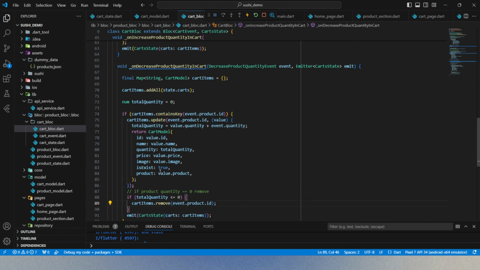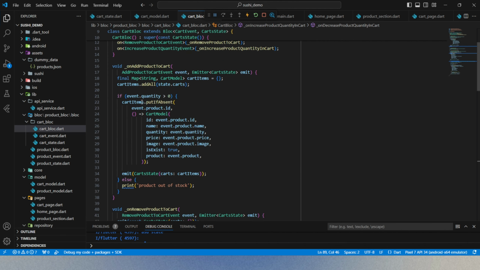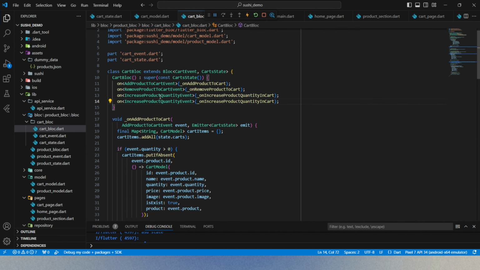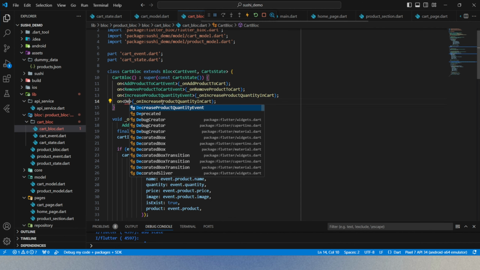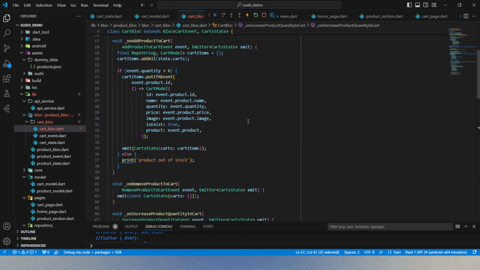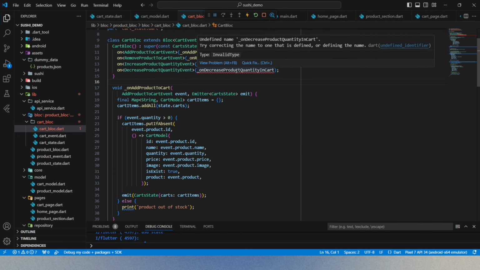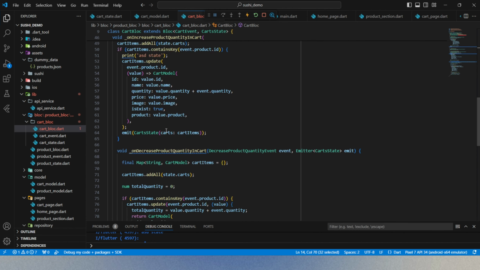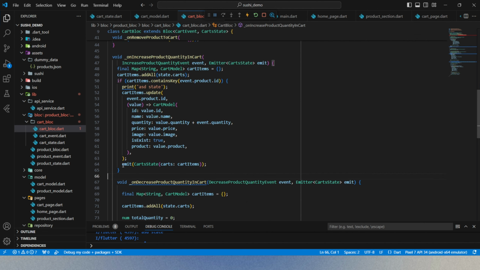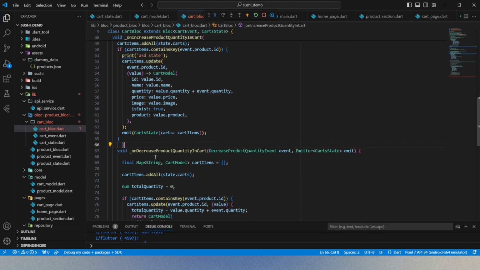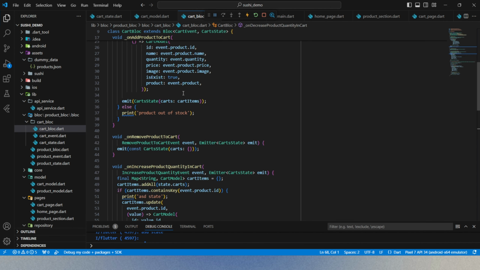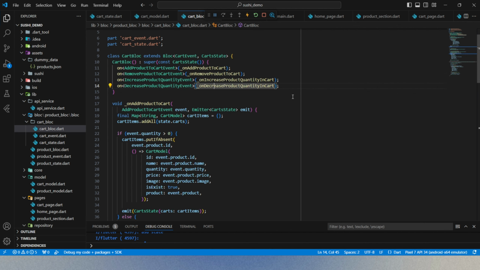So let's call it in our event constructor. We're going to have the decrease quantity event, and the on decrease quantity in our cart. This is undefined because it's outside. And we call it in our event.